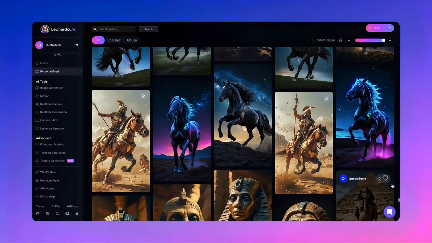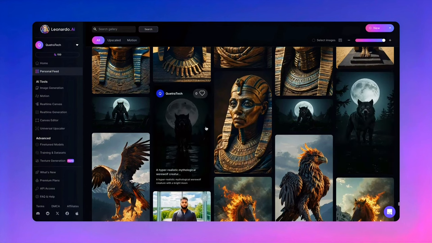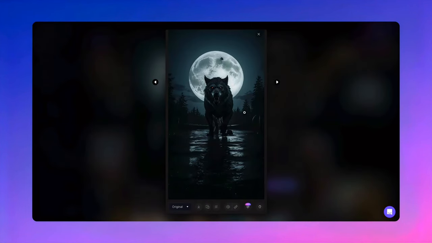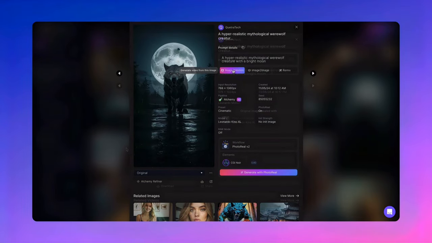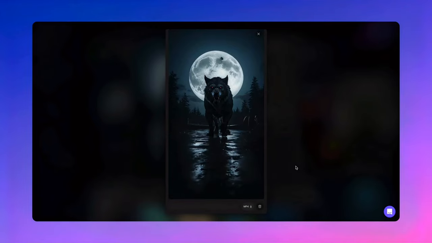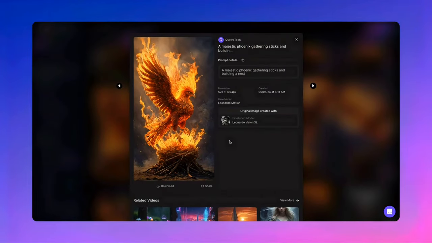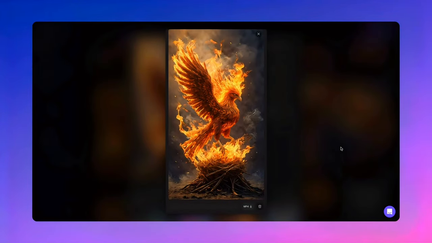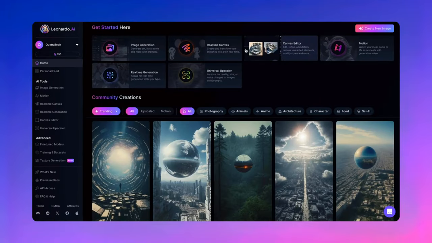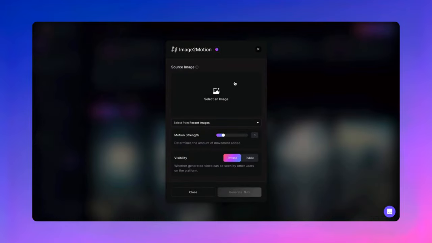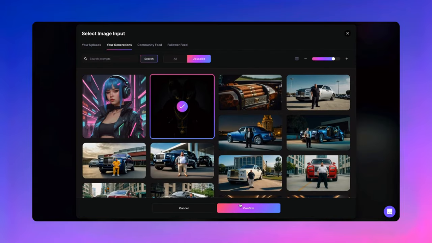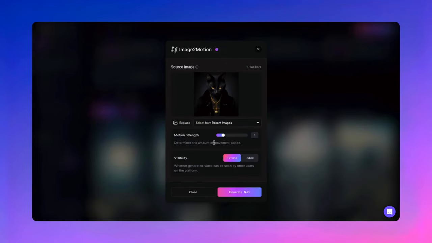Motion. This powerful tool lets you add animation to your creations, breathing life into your static images. Here we have a stunning image of a wolf under a full moon. But with the motion tool, we get this awesome dolly zoom effect. Or how about adding motion to flames in a fiery image? It's easy to use too. Just choose the motion feature on the home screen, upload your image or select one of your generations, and then adjust the settings to control the movement and strength of the animation.